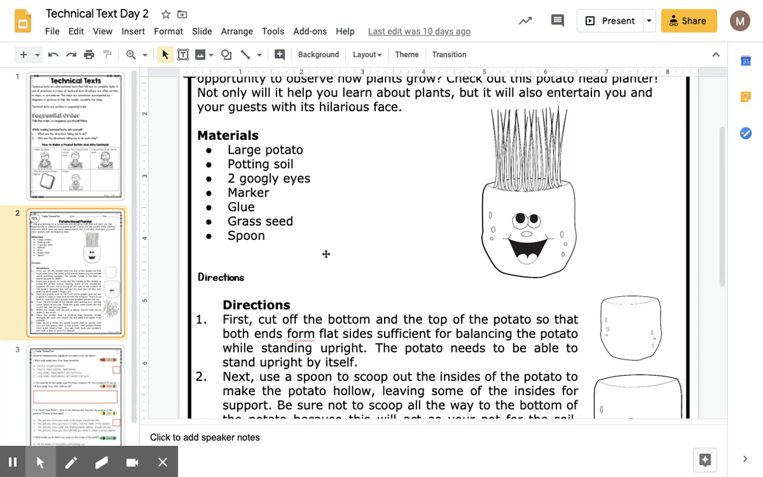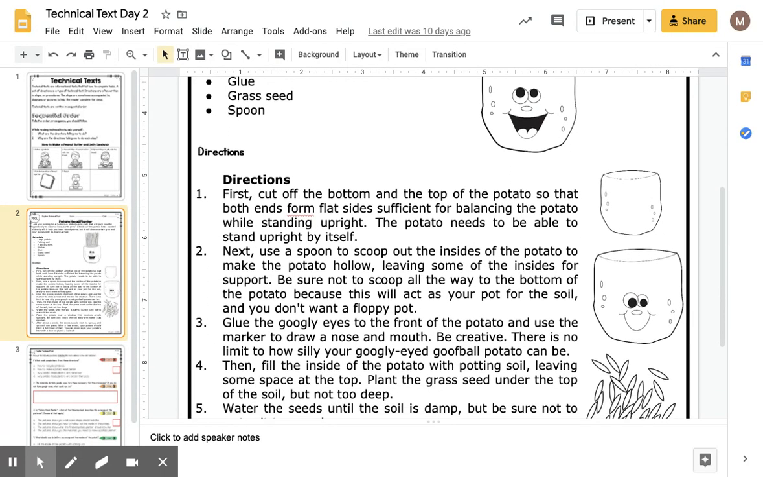The first thing they list are our materials. We always want to look at these first. If we don't have the materials, we're not going to be able to make the item or learn the skill. So we need a large potato, potting soil, 2 googly eyes, which are just the little eyes right here, marker, glue, grass seed, and a spoon.